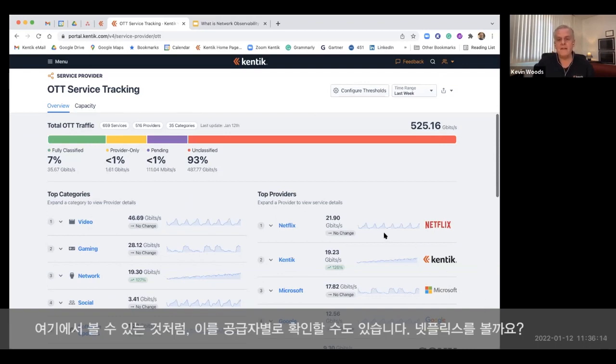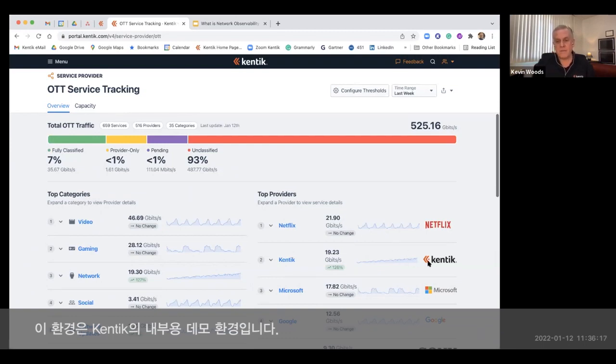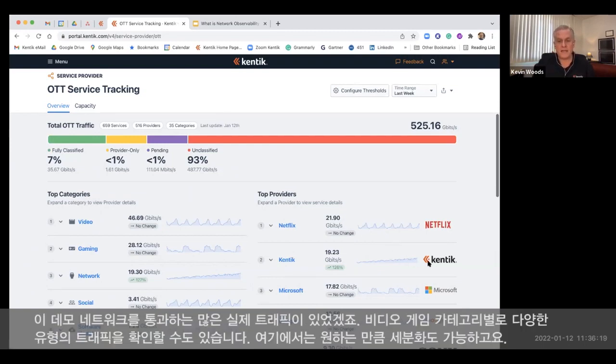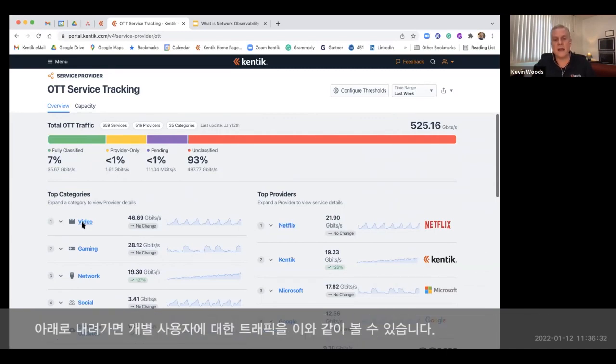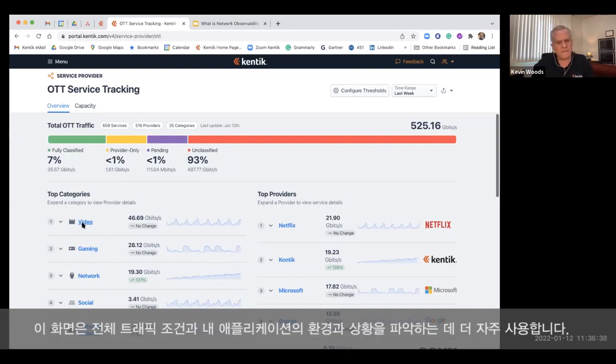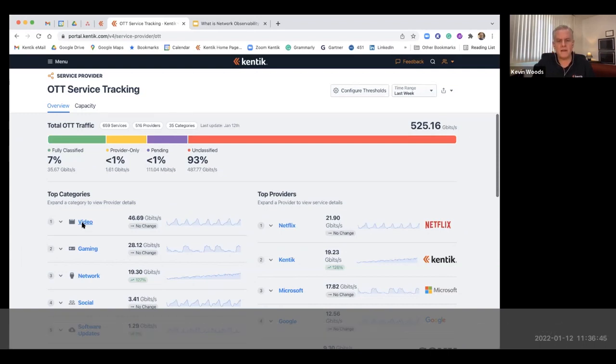So Netflix, this is a Kentik internal demo. Obviously there's a lot of Kentik traffic traversing this demo network. I can also look at those different types of traffic by category, video, gaming, and I can get as granular as I want here. I can go down and look at this traffic for individual users, but more often it's used just to take a look at overall traffic conditions and what my application mix is in my environment.